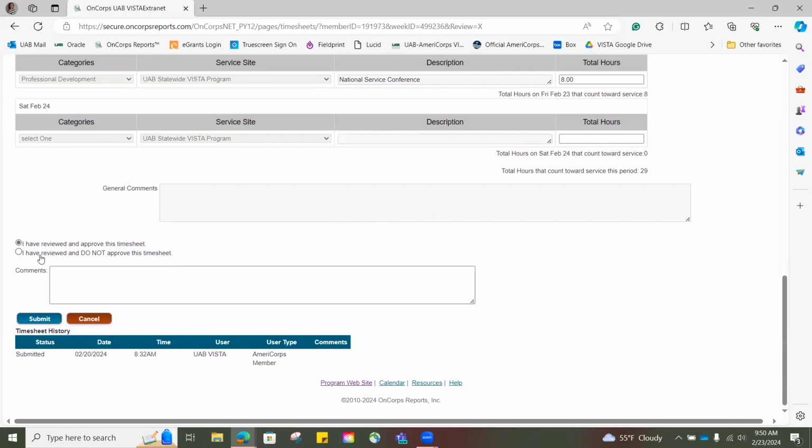Otherwise, if you do need to have your member make edits, please say I have reviewed and do not approve this timesheet and put in the comments the reason why this timesheet was not approved and what changes the member needs to make. For this one, I will hit submit and you're done.